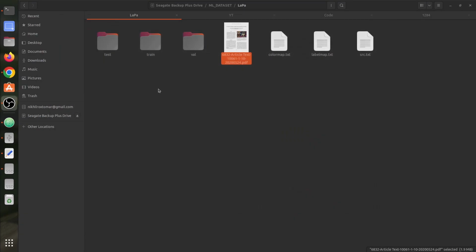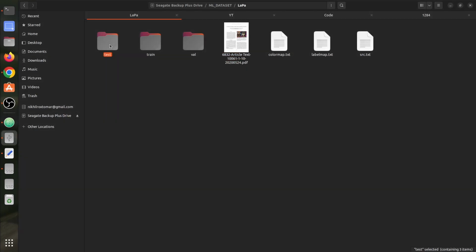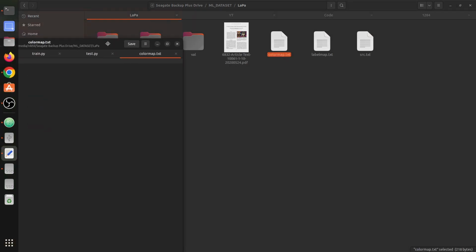Now let's take a look at the files and the folders. First of all, we have three folders, that is test, train and validation. These are the three splits which we mostly do with any deep learning training. After that, we have some text files. First of all, let's take a look at the text file.